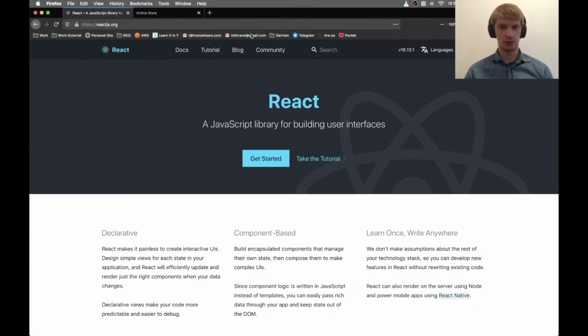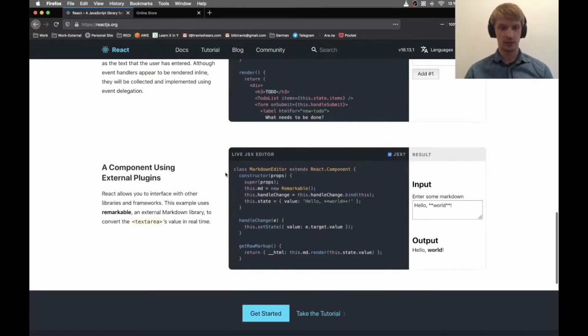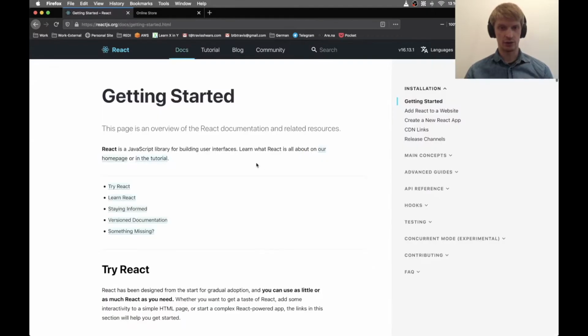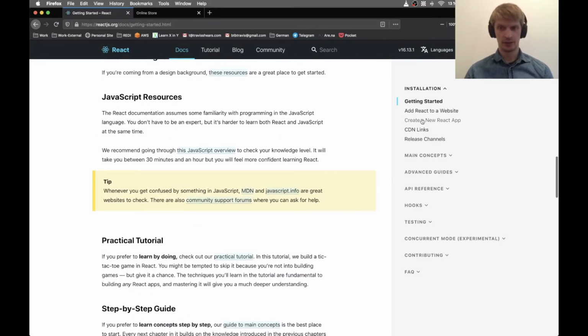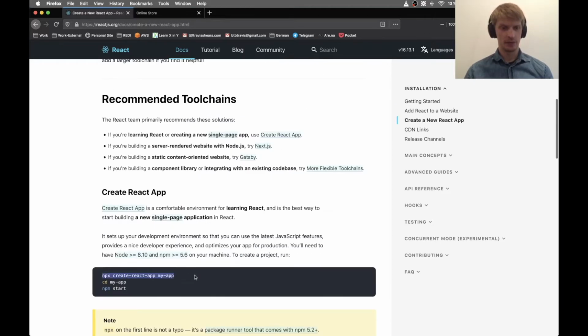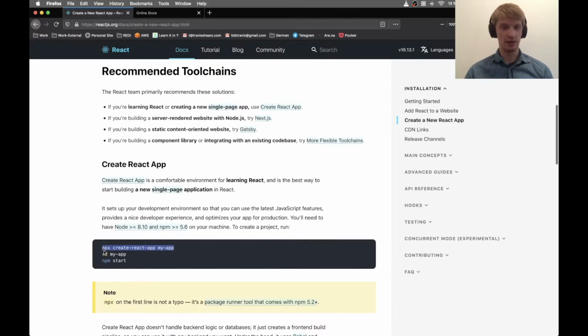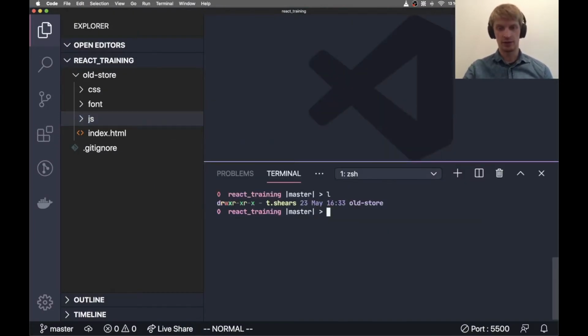If you just go to reactjs.org, you can see they recommend how to get started, the very basics. We are going to use Create React App because we're creating a full application from the start with React. If you're trying to add it to an existing web page, that would be a bit different. But we're going to start with Create React App because it's great. So I'm just going to copy this command here, npx create-react-app, and then the name of your app. Go to the code editor, open up the terminal. You see I'm here. I have this old store.